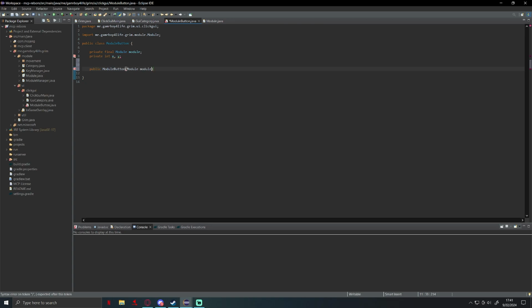Anyways, continuing on, we're gonna do public module button, basically just making all the variables that we previously created. Sorry if when I'm talking it doesn't make a lot of sense. I woke up feeling a little weird today. Anyways, so inside of here, we're basically just going to say this dot module equals module, this dot x equals x, this dot y equals y. That's all we're going to do for the module button method.